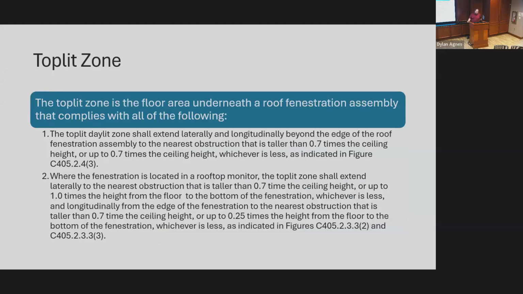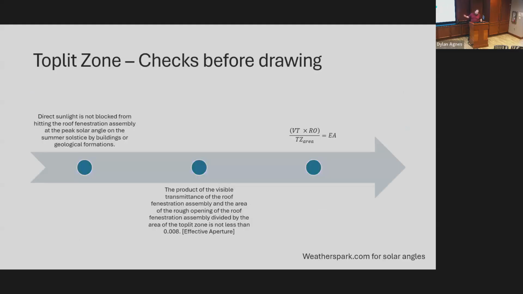We have the toplit zone. A lot of this I kept as toplit zone, sorry, but technically for 2024, it's toplit daylit zone. So just keep that language change in mind. This one did not change at all. So you're good to go for that one.